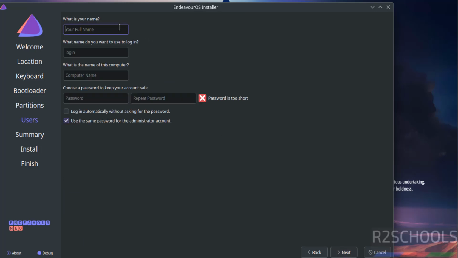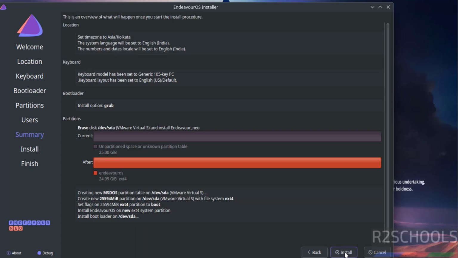Now we have to create a user. So provide the user full name. I'm giving the user full name as after schools, and this is the username, and this is the computer name, that is the host name. I'm giving Neo 2024. Then provide the password for this user. Then confirm the same. Then click on next.